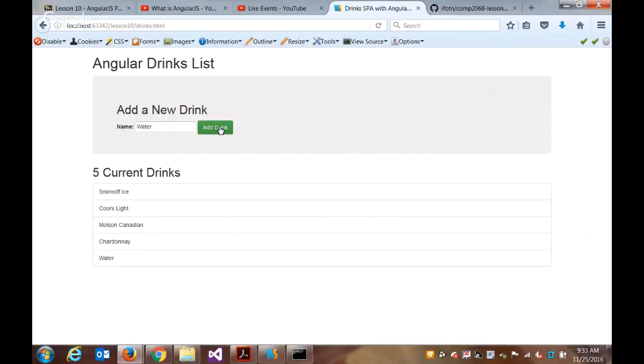There we go. Notice the page didn't reload. The title doesn't flicker in the browser. As soon as I click add drink, it shows up here and my number updates. If I add something else, I can just keep adding. Now we have one, this is functional, we have one little user interface issue.